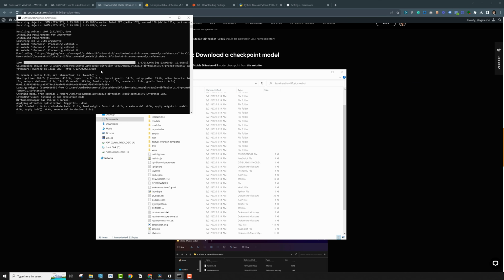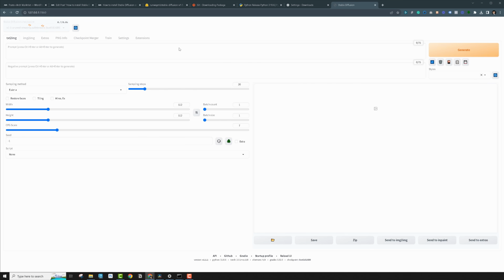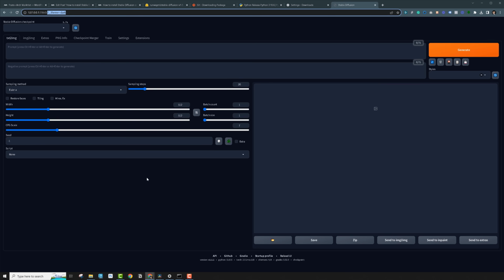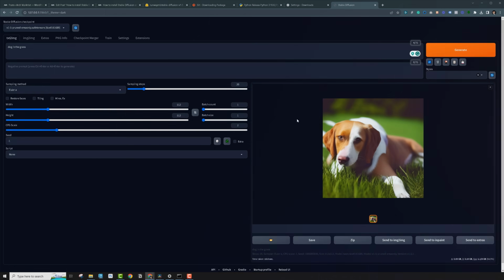Once it's done, you will see a URL. Copy it and paste it into your browser. And here it is, the Stable Diffusion Automatic 1111 interface. If you want to have it in dark mode, add this to your URL. By default, it uses the browser mode. You can type something in the prompt section to see if it works. Great!